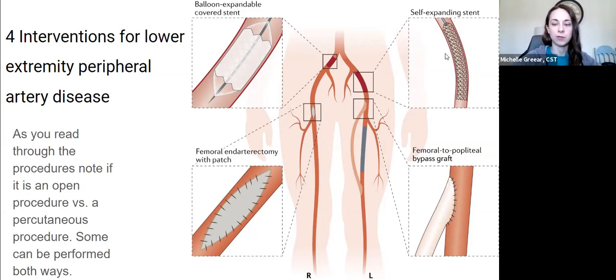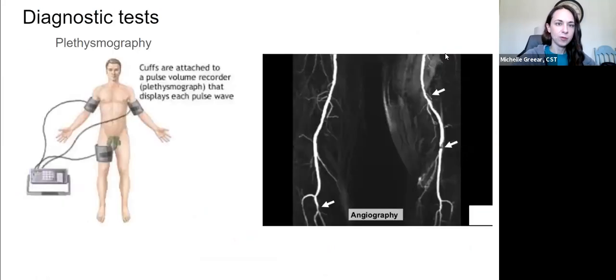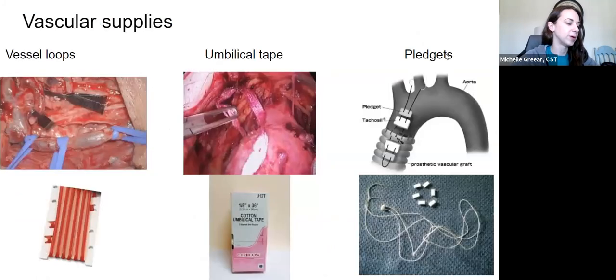But these are your 4 different ways to intervene with lower extremity peripheral artery disease. So anywhere you see PAD, they're talking about peripheral artery disease. So after your diagnostic test, I go into the supplies. Before that, I want to take a look at instrumentation on 1083. So all I'm going to say is that it has a vascular set, and then it specializes into a carotid set and an AV fistula set.